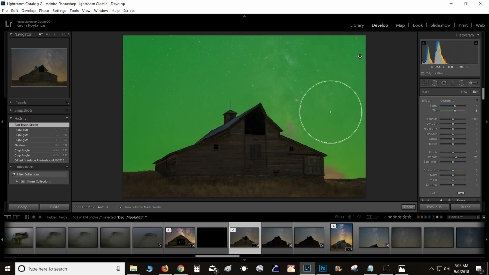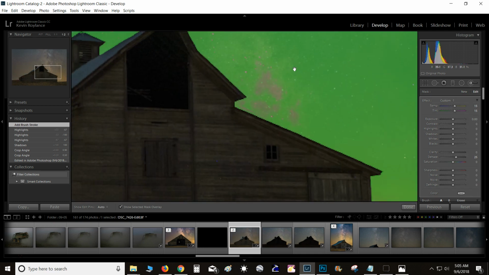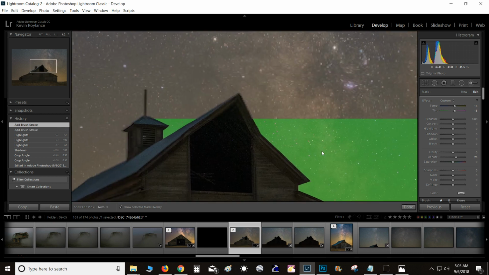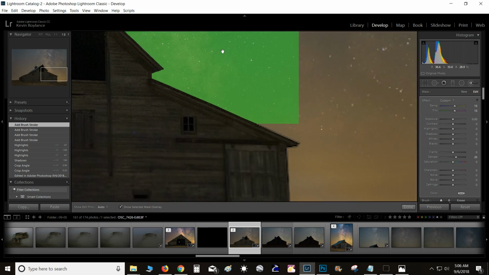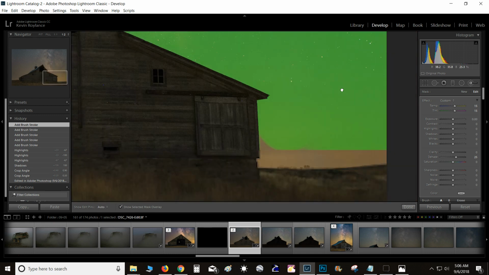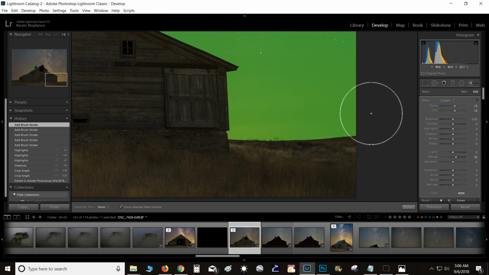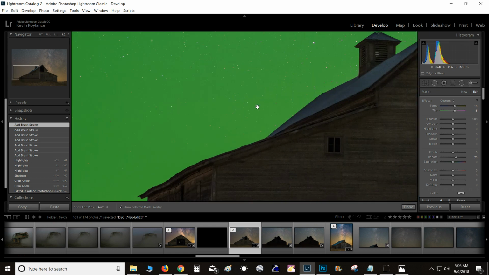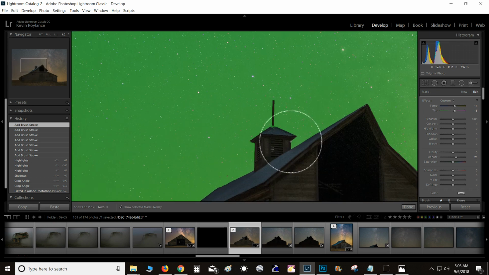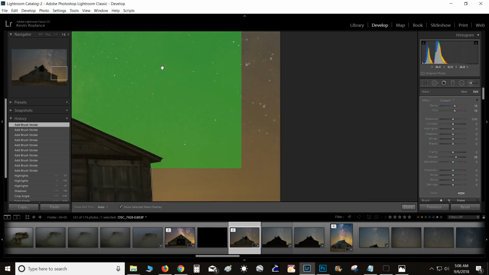Then I'll push O, which will give me an overlay. And then I'll just kind of go through here and get that nebula. Make sure, and see with auto mask, if you have nice hard lines like this, it'll be great. Like normal Milky Way shots, like when I do Milky Way panoramas, just masking the sky can take a long time.